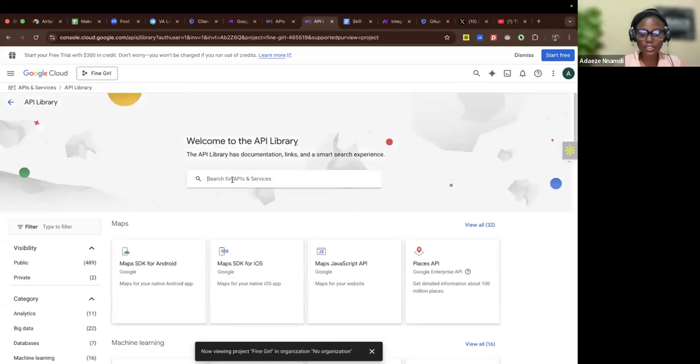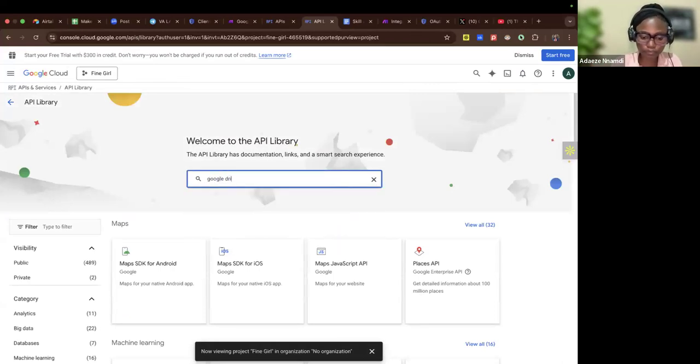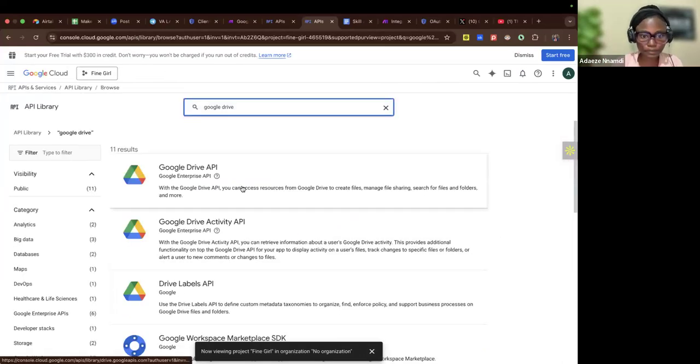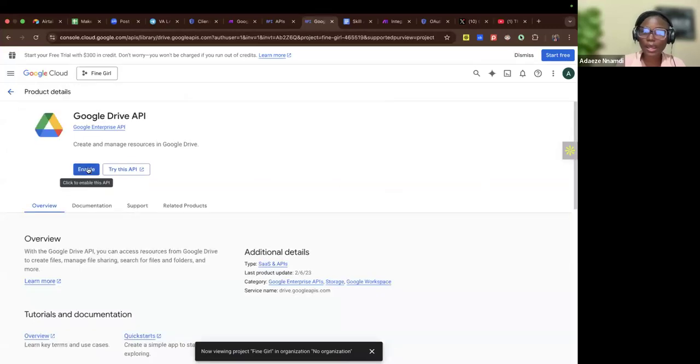Then I'm going to search for the APIs I'm looking to enable. So I'll search for Google Drive. This is the one I want here. So I'll click on Google Drive, and this is enable. I'll click to enable it.